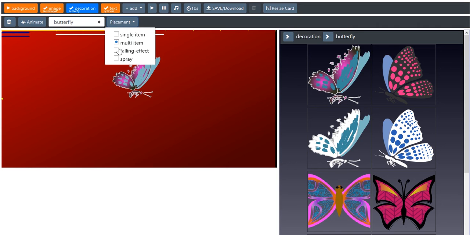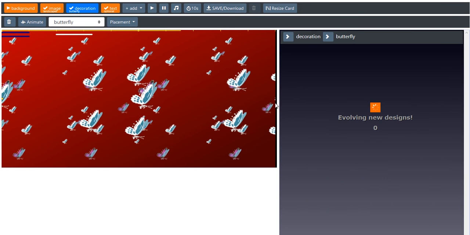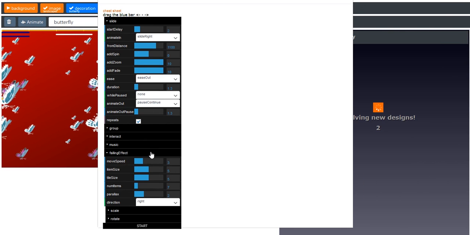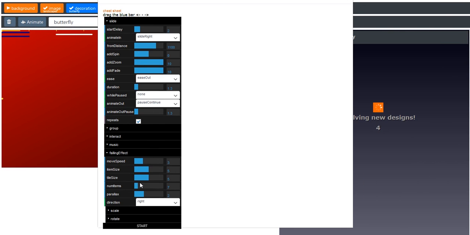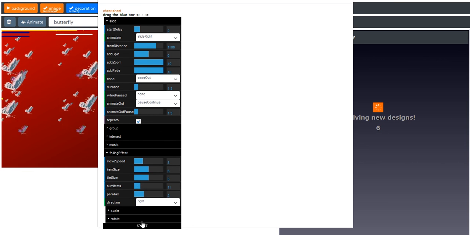If I change placement to falling effect, there's a whole new set of controls in the animation menu. The best way to learn these is just to mess around and try them out.